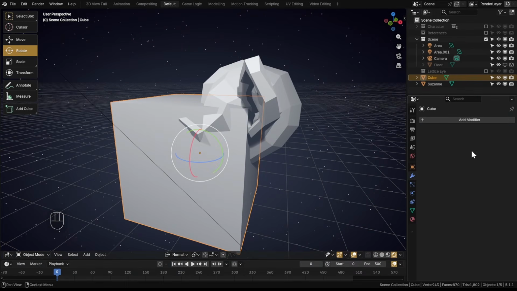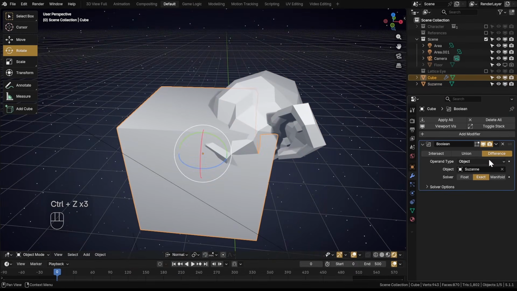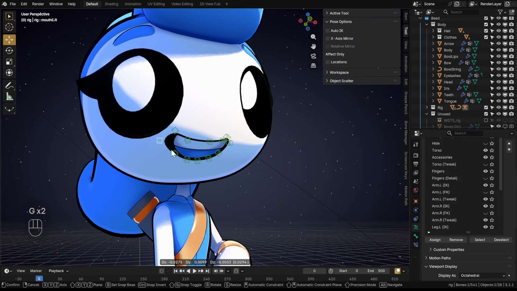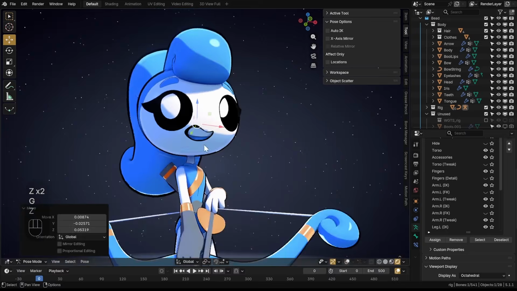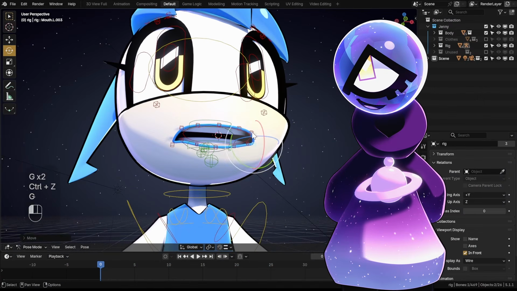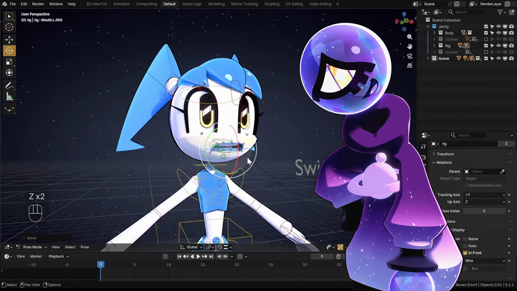You tend to want to apply the modifier, but when we use a live Boolean, we keep the modifier there, so it continuously cuts out the shape as we move the Boolean object. This is what we can do to cut out the whole mouth and eyes of a character, so we could pose the Boolean object to pose those parts. It works super well, but of course, one big sacrifice is that Booleans can get super laggy on less powerful systems, so just be aware of that.